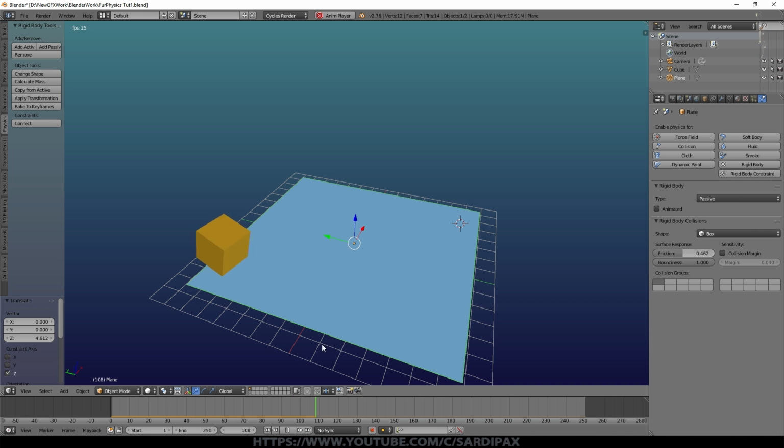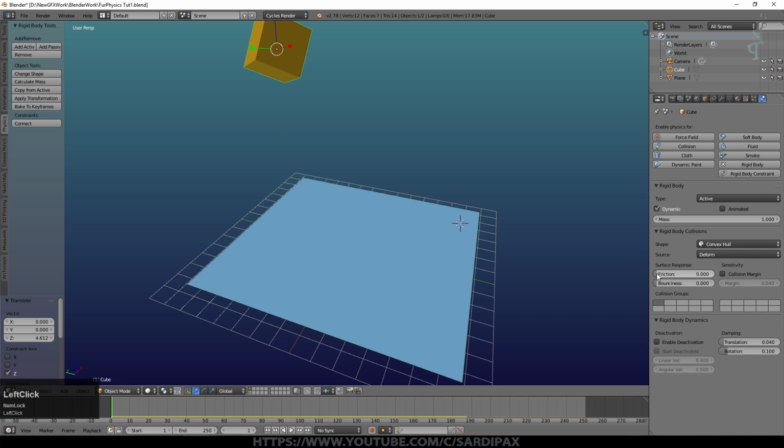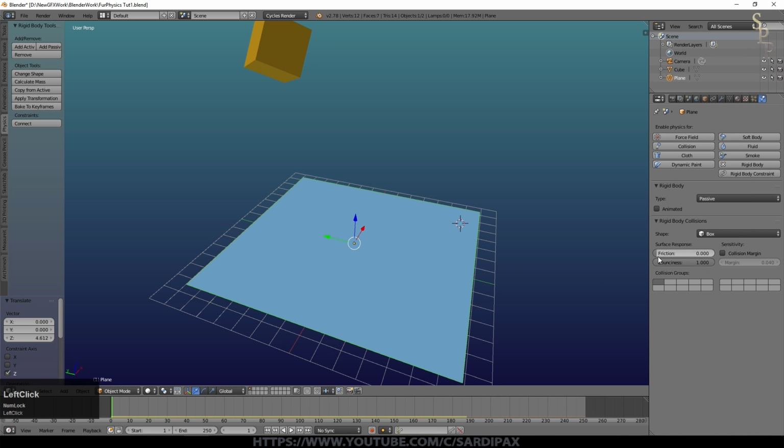And you can see we're getting a lot more bounce. It's bounced enough that it's fallen off the edge. But of course there's more than two surfaces involved here, so there's this one as well. So what if we turn friction on both of them down, and I'll turn bounciness back down to a low value. So let's try that.